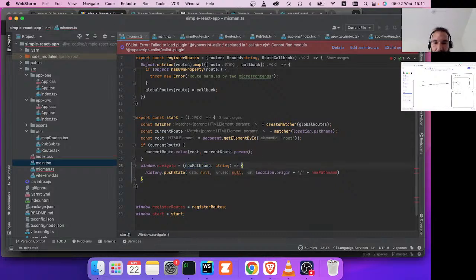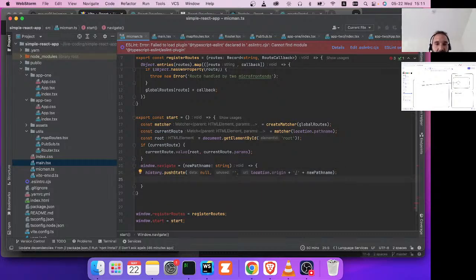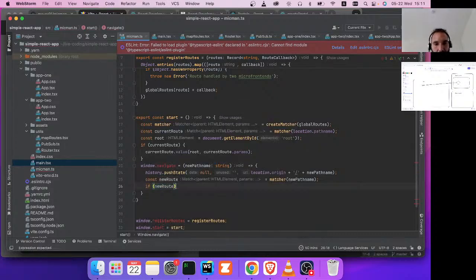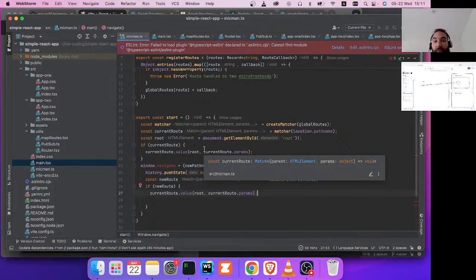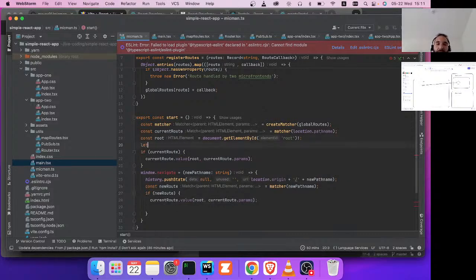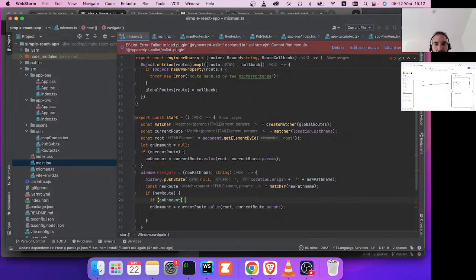Okay, this needs to be a string. Okay, we push the state. Now let's see if we have a new route. So again, this is the matcher, but instead of location.pathname, it's just new pathname. And if we have it, we set it, but we will be mounting two things in the same place. So let's have onUnmount. This one is null. So if we have it, we call it.